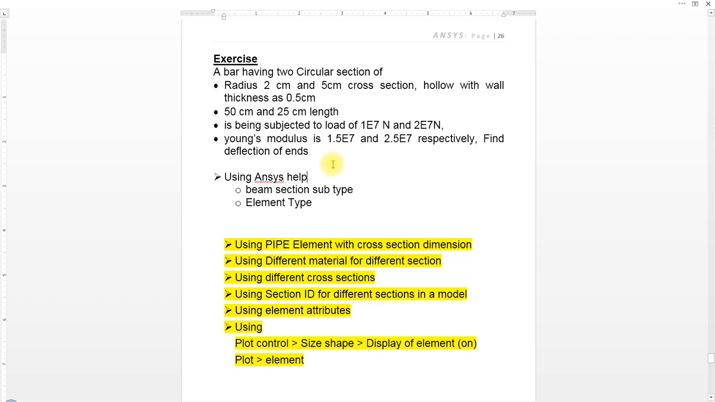Now what we are going to learn in this exercise is to use the pipe element. In the previous section we used the beam element. Here we are going to use the pipe element, but we will be solving a bar problem only. We will also use different material for different pipe length. We will use section ID to control the different material, and we will use attribute to match to the element. Attribute we will be defining as ID, and we will display the 3D shape for this problem.